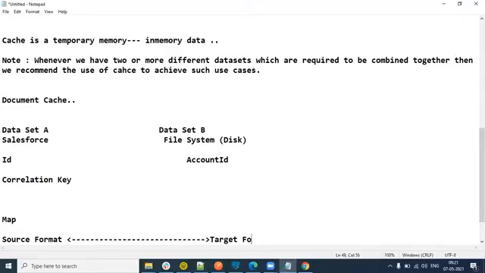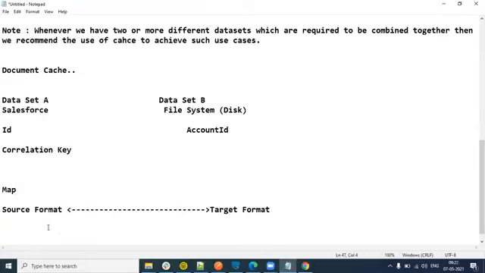Target. So generally when we want to achieve this, which shape do we use? Map shape, right? So in map shape, how many source formats can we import? Five types of format. That is correct. But at a time, how many formats? Only one.